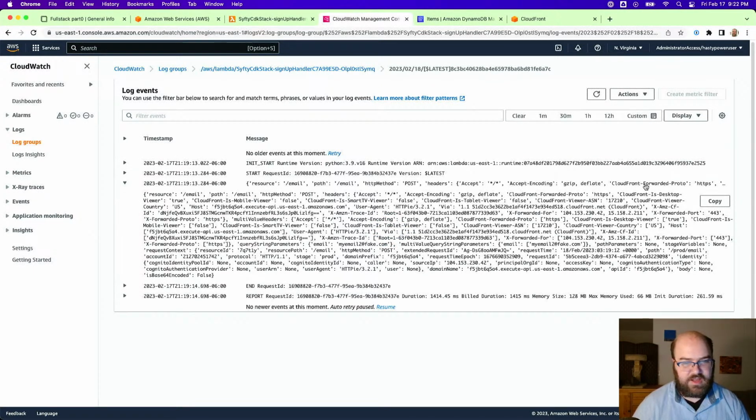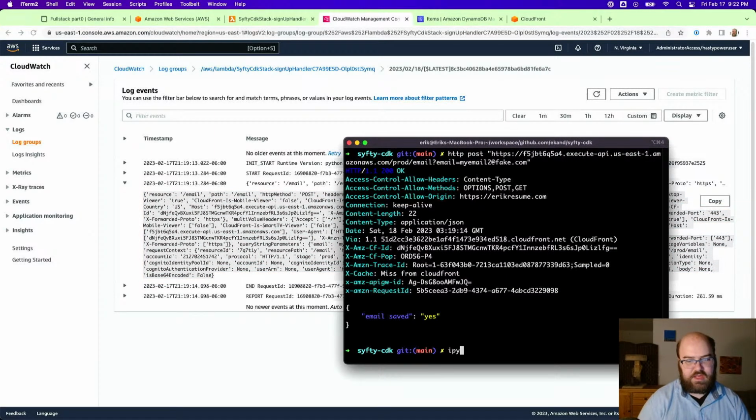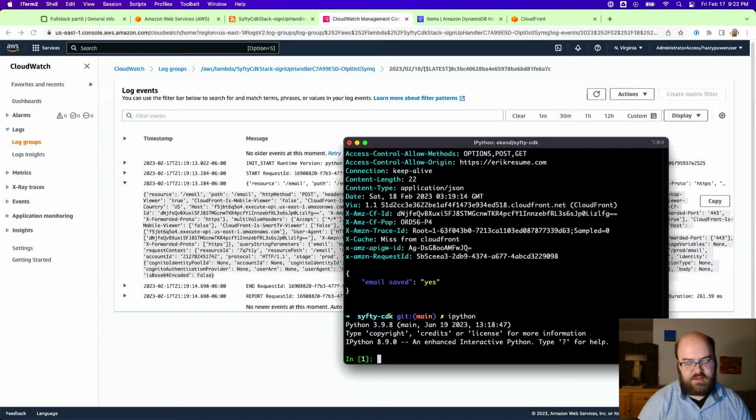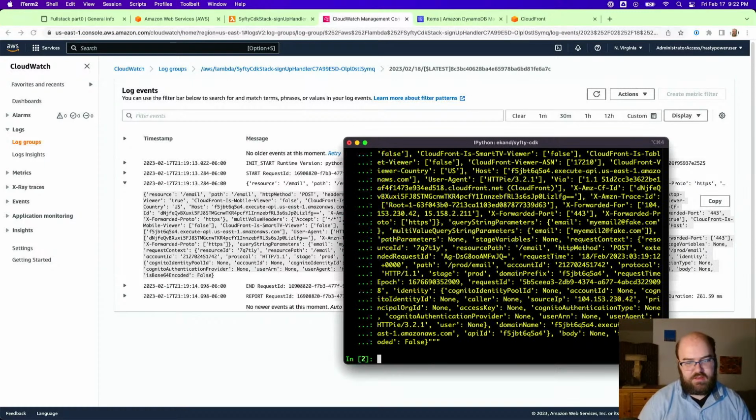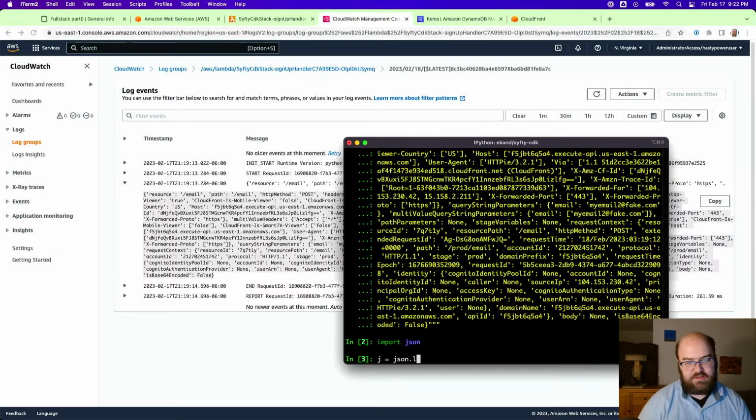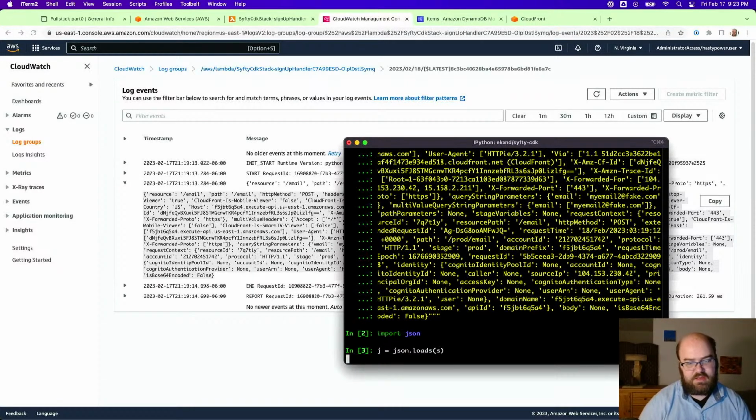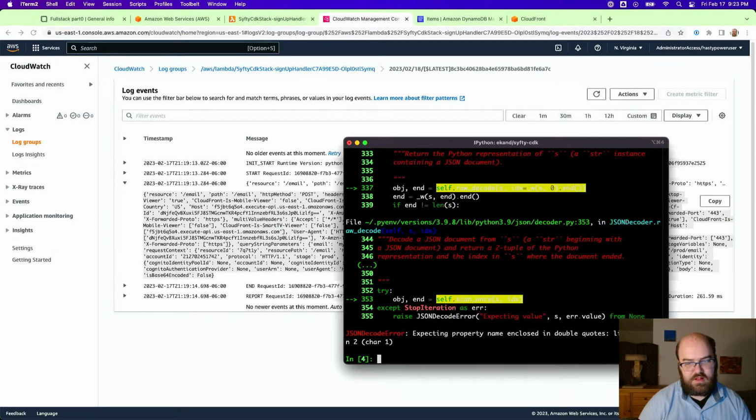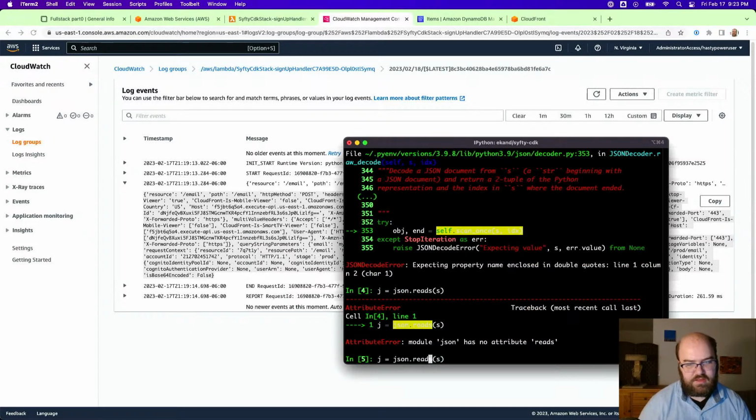Accept encoding, CloudFront. God, there's a lot of stuff here. Resource email, path email. Let's do some IPython with this. Is IPython available here? Neat. S equals 123. Import JSON. J equals JSON dot loads S. Oops. How about read S? No, it's loads.